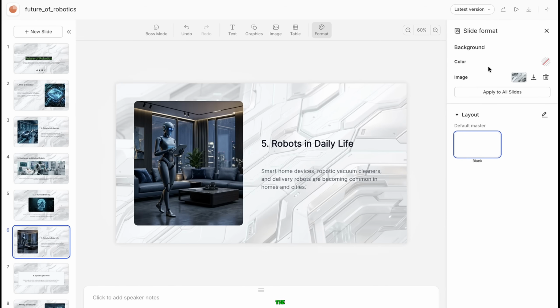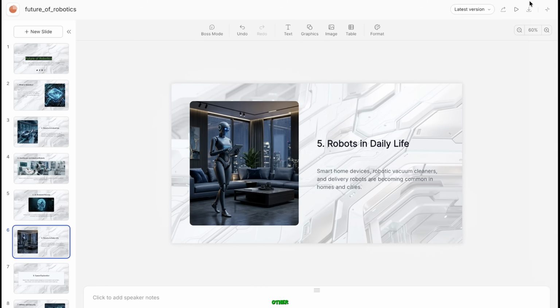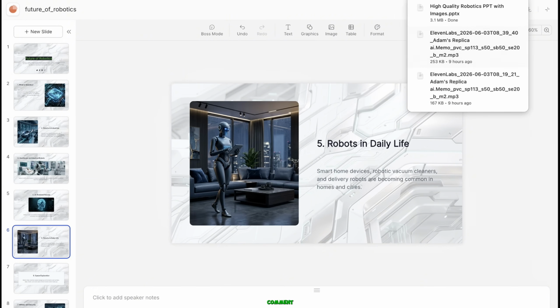Now, all the editing and customization work is completely done. And at this point, the presentation looks very polished and professional to me. Once everything is ready, the next step is exporting the presentation. For that, you'll find a download option at the top. Simply click download and export the presentation as a PowerPoint, PDF, or other formats. And now the final PowerPoint is completely ready. I can directly send this to a client, present it in a meeting, or continue editing it inside PowerPoint like a normal professional deck.